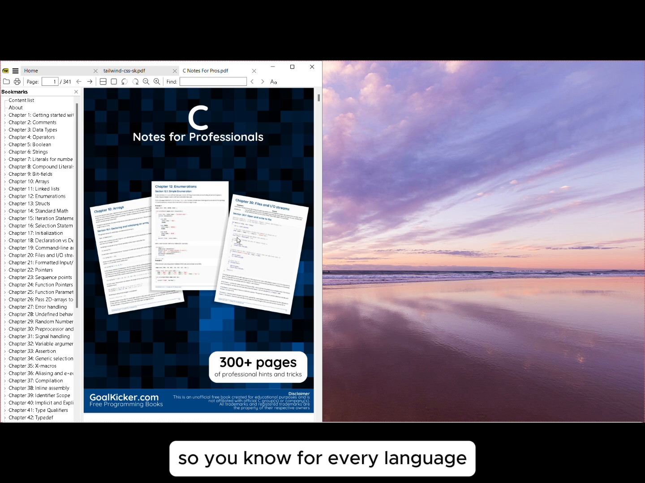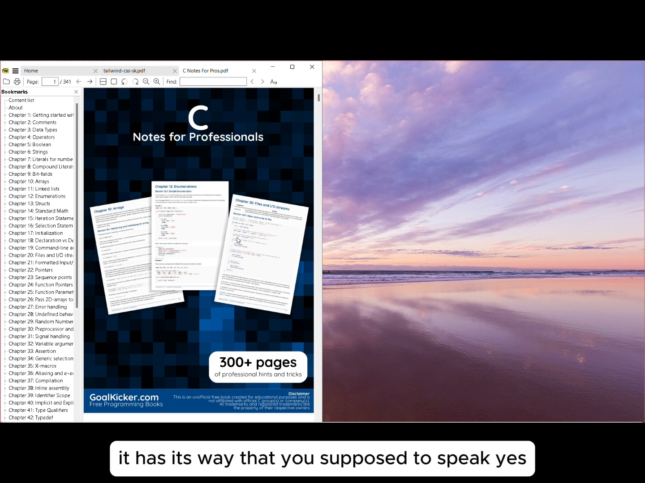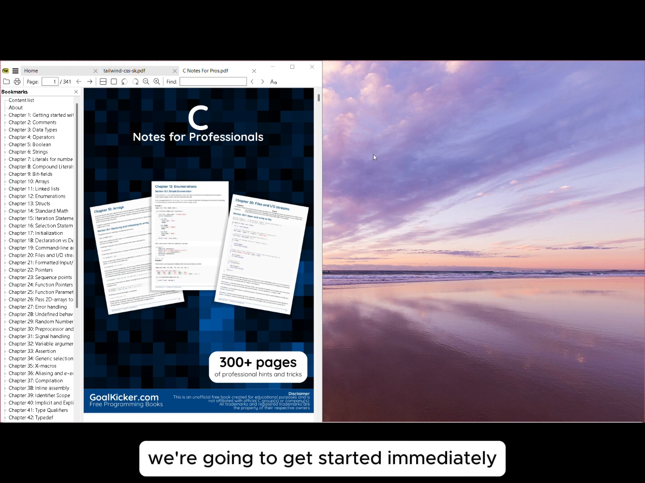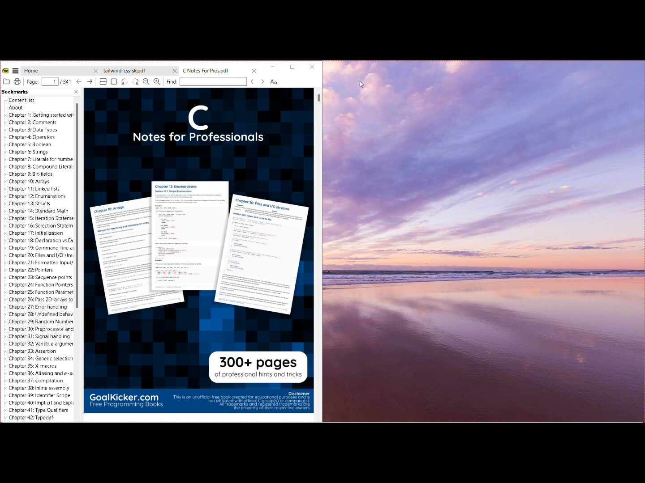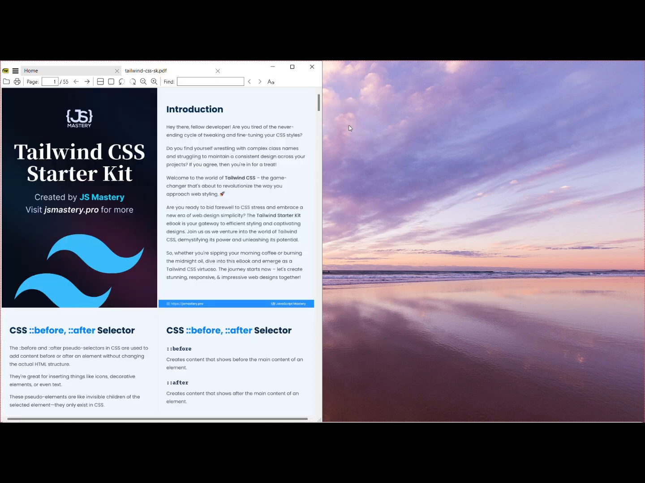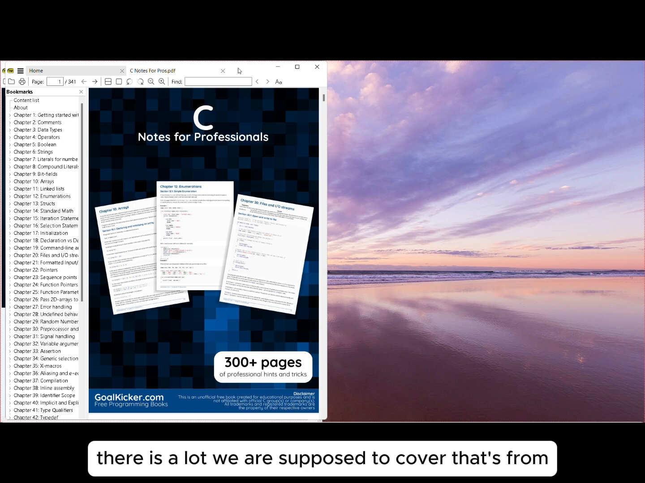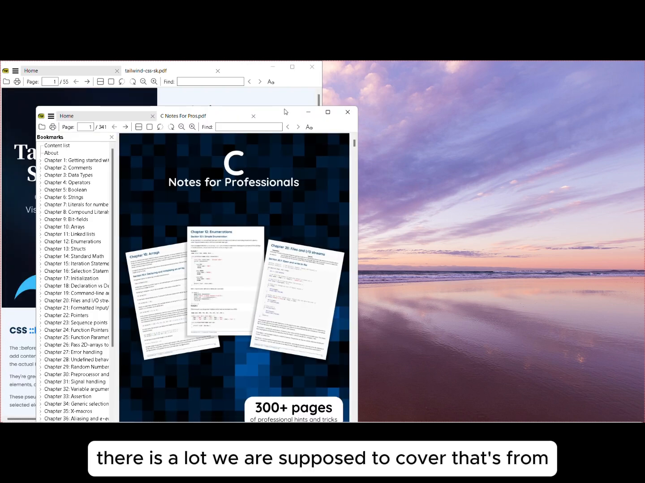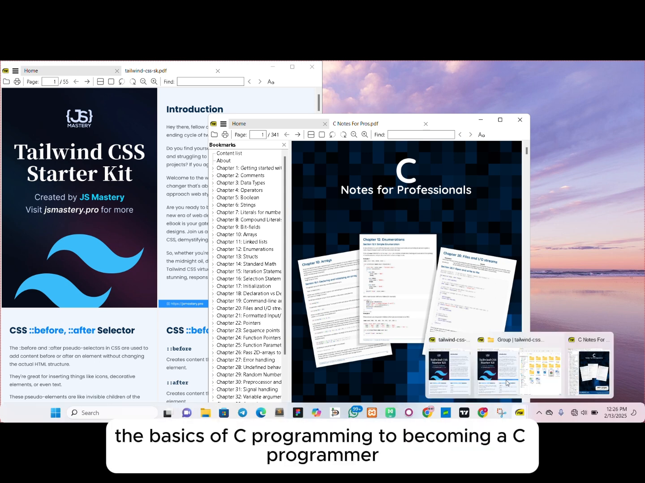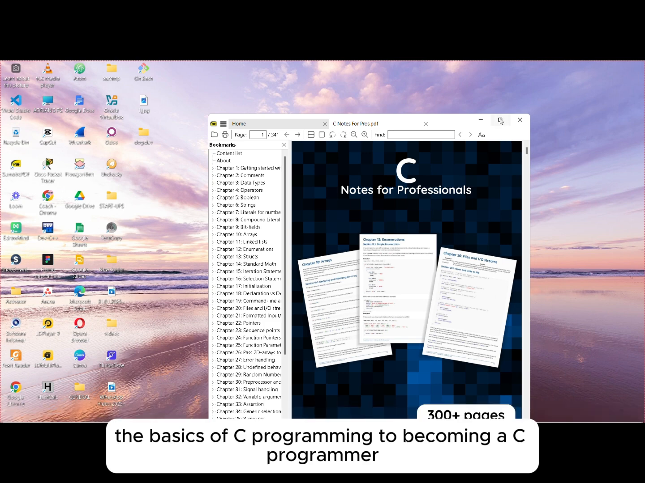For every language, even English, when you're speaking it has its way that you're supposed to speak. You don't just speak English any how. So without wasting much of our time, without further ado, we're going to get started immediately. There is a lot we are supposed to cover, from the basics of C programming till becoming a C programmer.